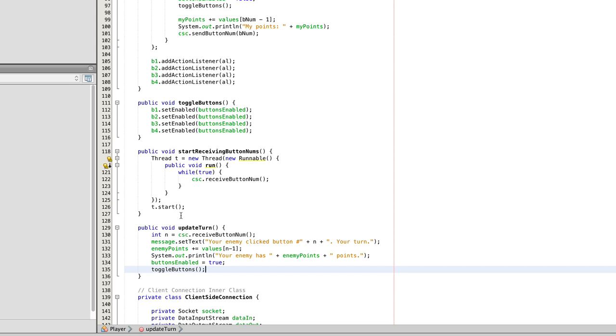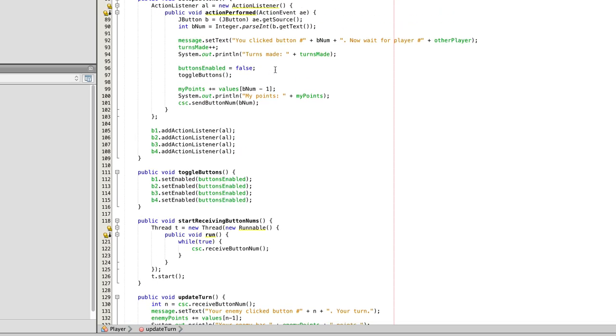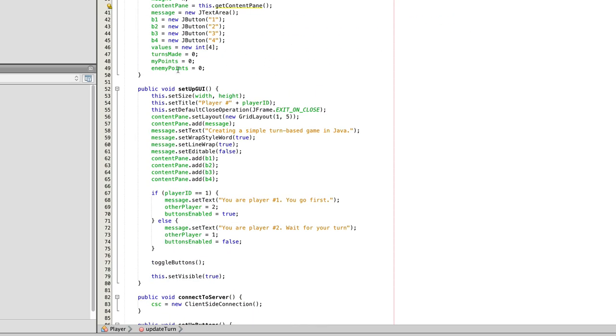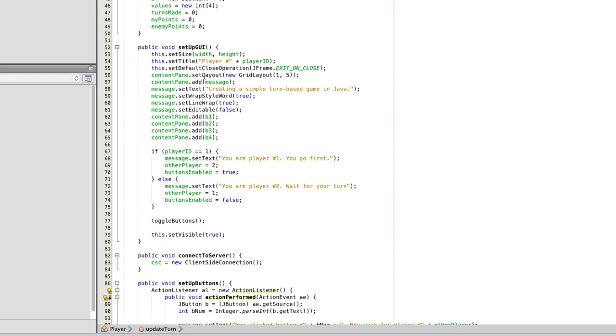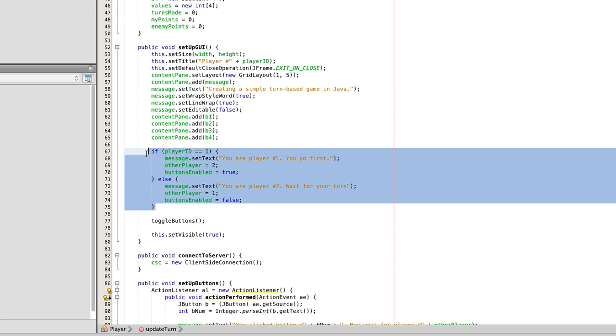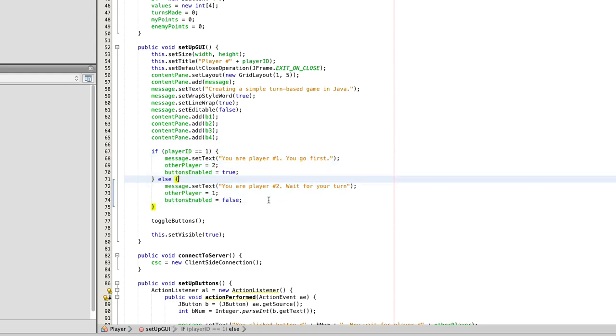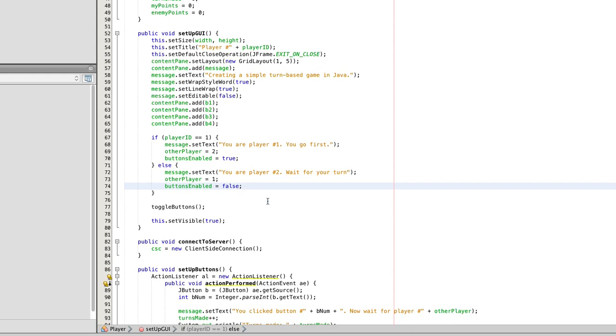Okay. So when do we call update turn? We want to call it in a couple of places. So let's go back up to the constructor. In the setup GUI method, we've got the if else statement, right? So if you are player number 2, you want to go into update turn mode right away, because you have to wait immediately for player number 1 to finish clicking on the button.